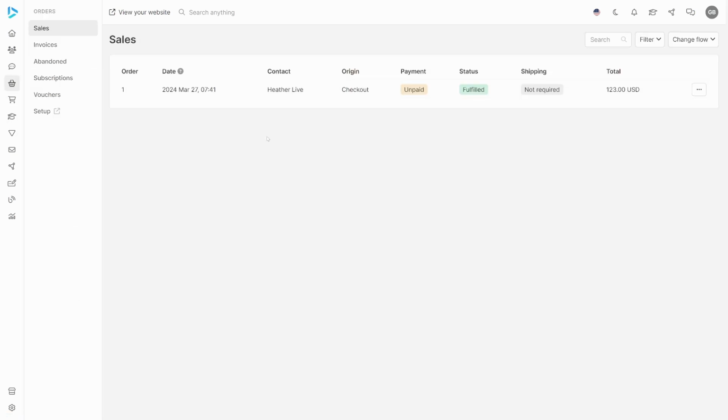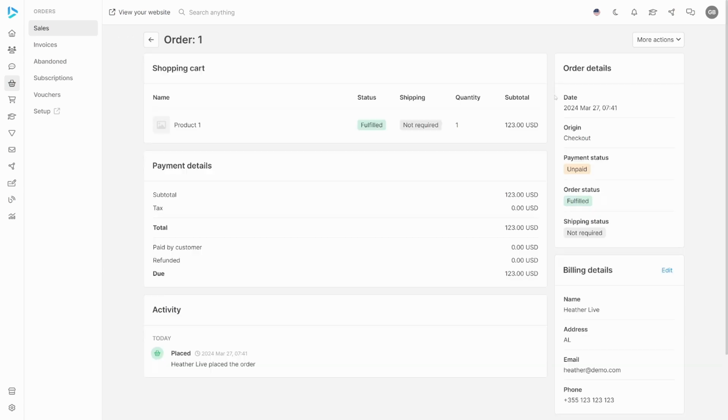So from here, I'm going to navigate to Orders, and you'll see here that we have that order that we just created. You'll see that it's unpaid, that it's fulfilled, and that shipping is not required. So it gives us a rundown of the details of this order. And if we click into it, that gives us even more details over here.